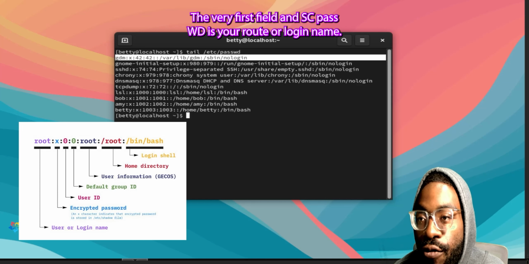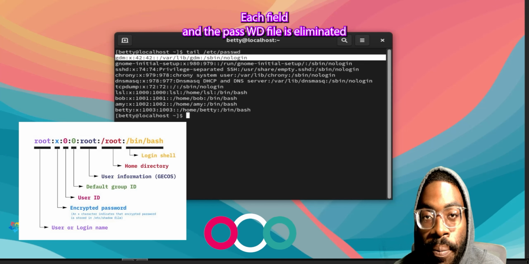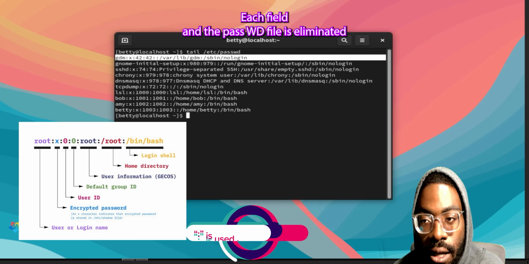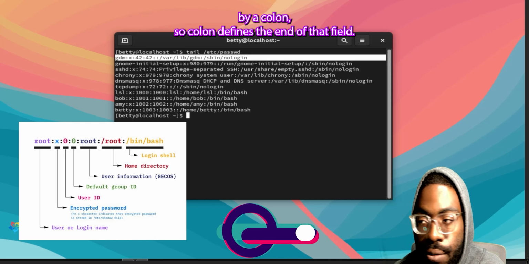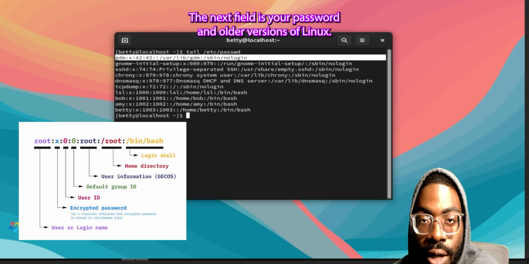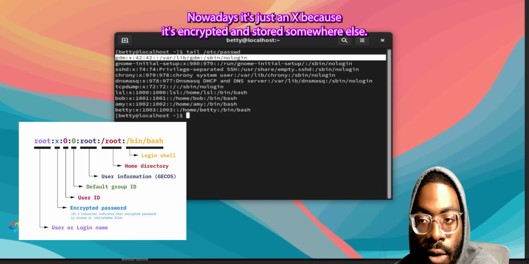The very first field in /etc/passwd is your root or login name. Each field in the passwd file is delimited by a colon, so a colon defines the end of that field. The next field is your password. In older versions of Linux, this used to be kept as a clear text hash. Nowadays, it's just an X because it's encrypted and stored somewhere else.